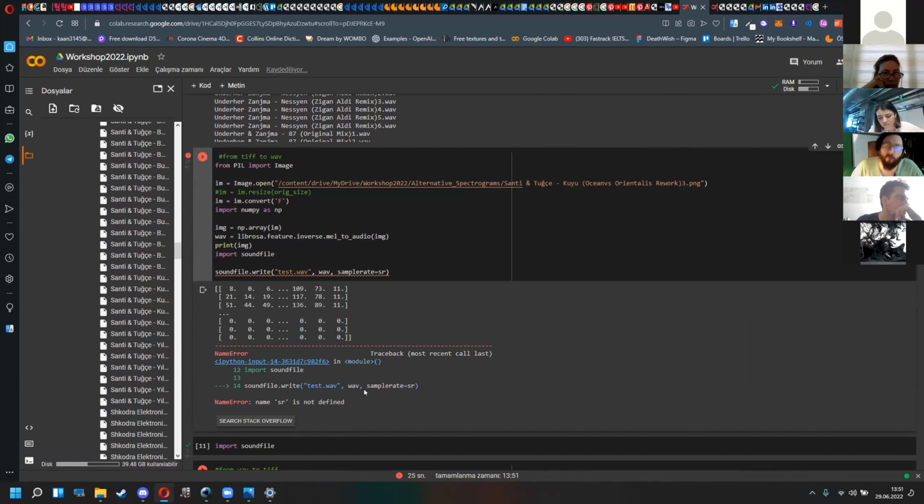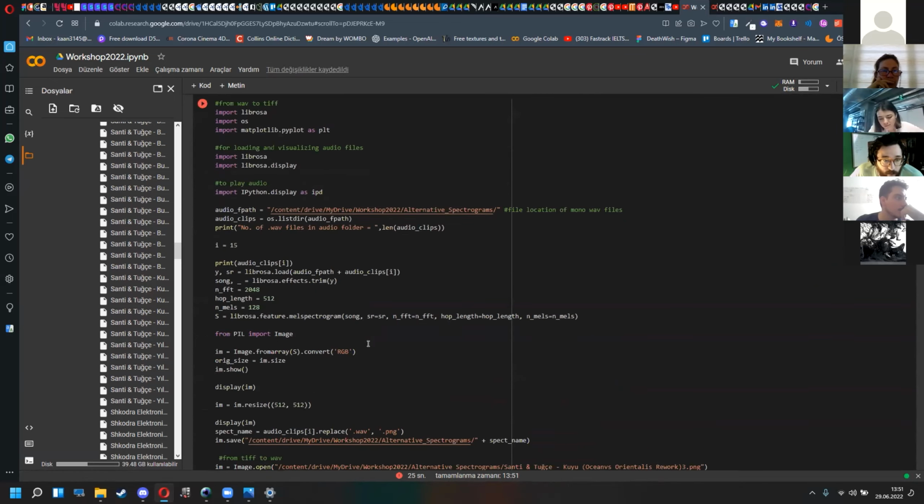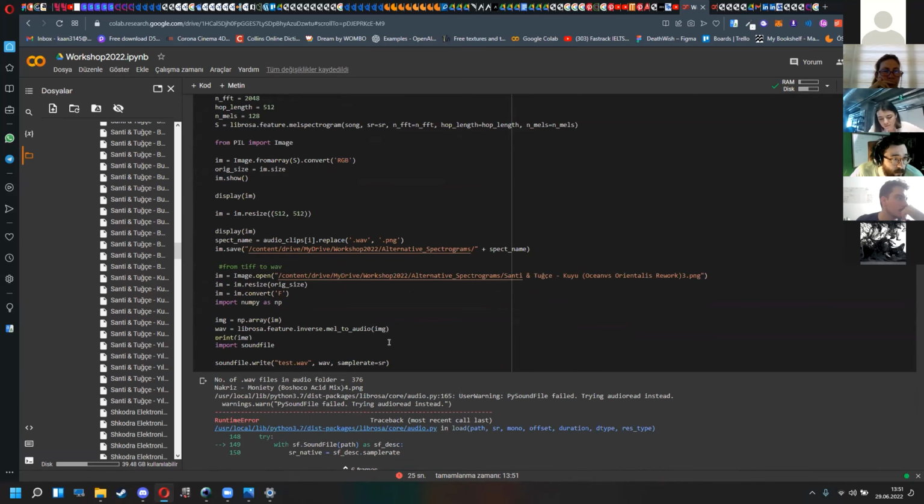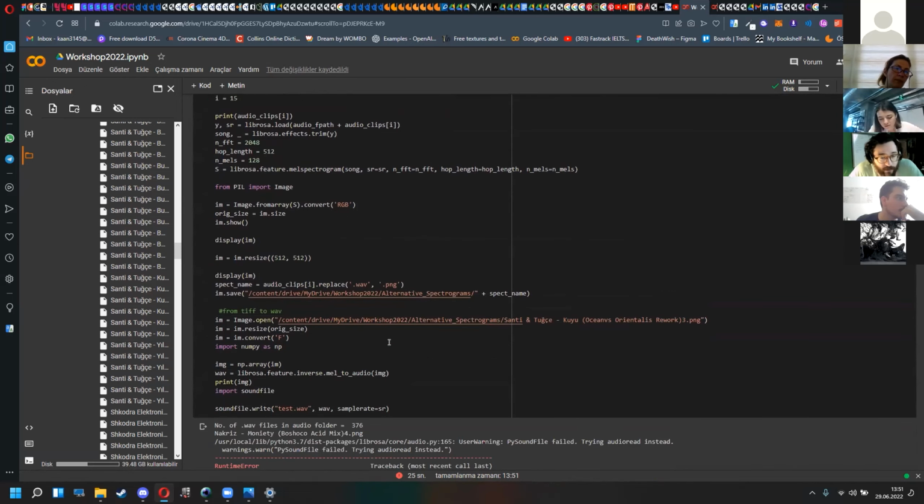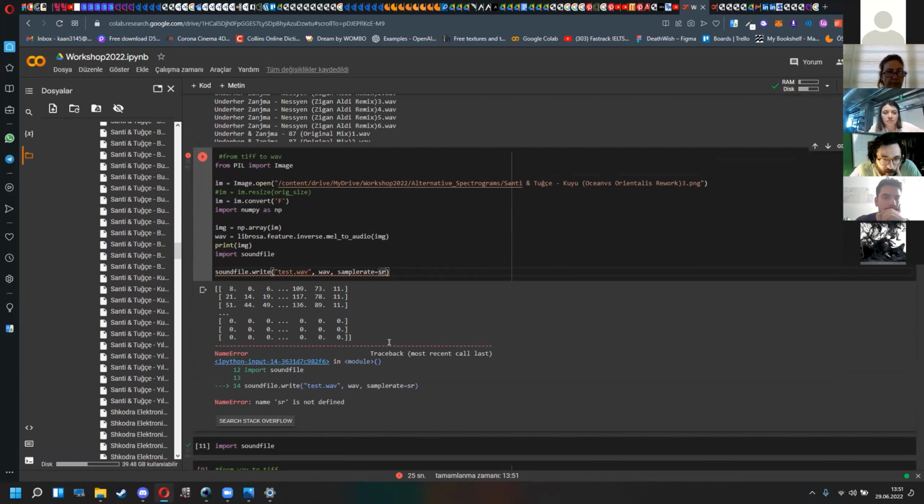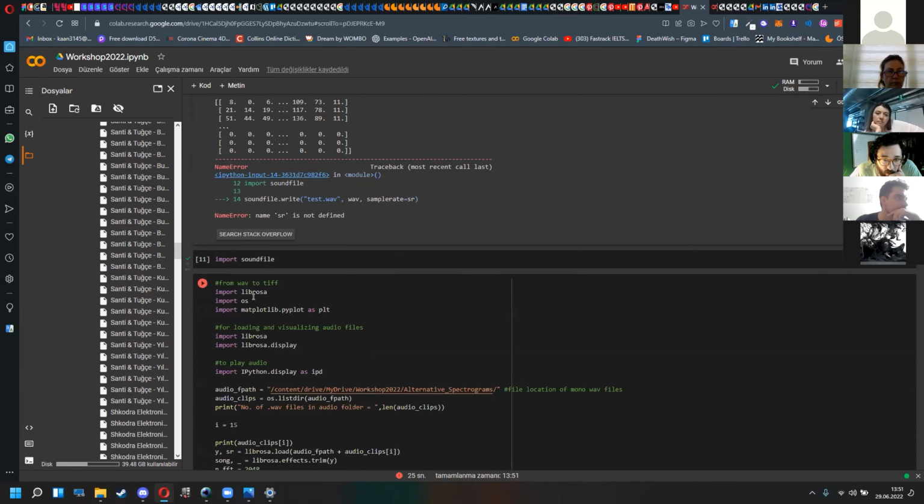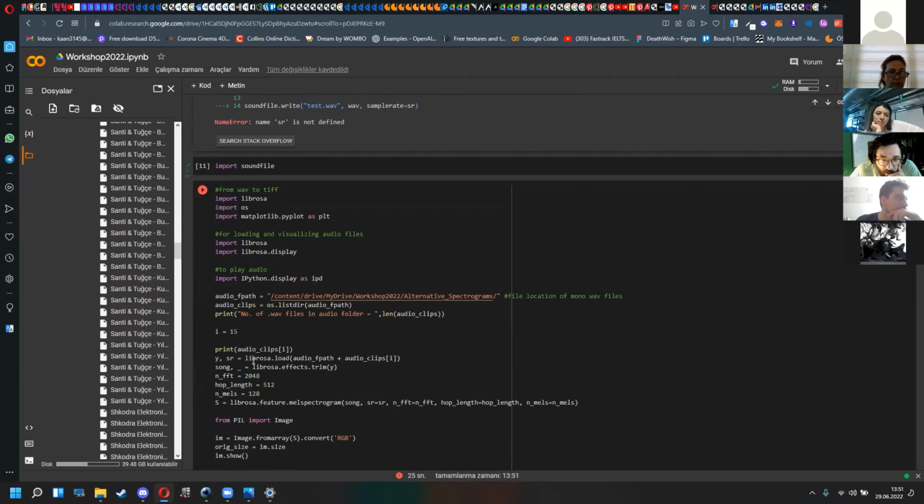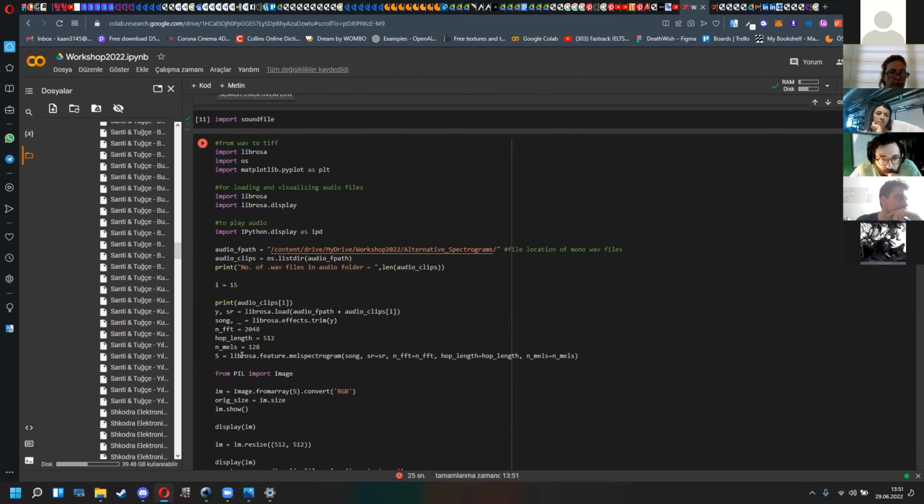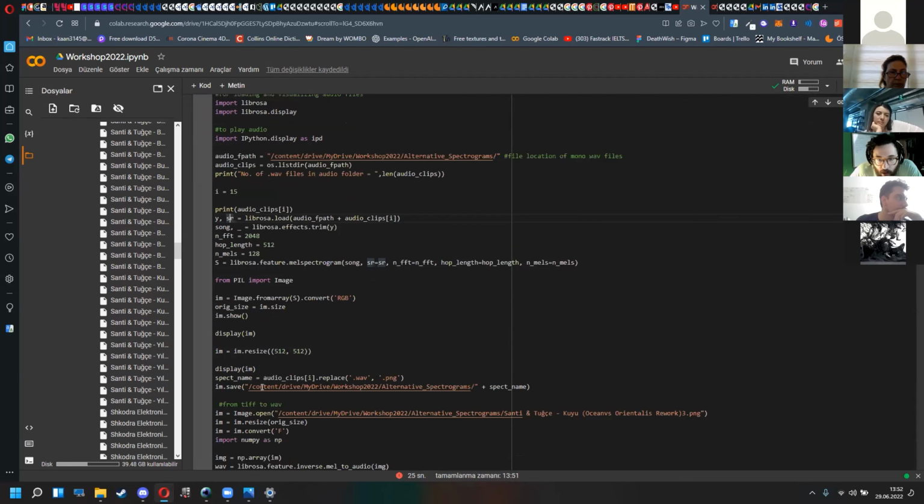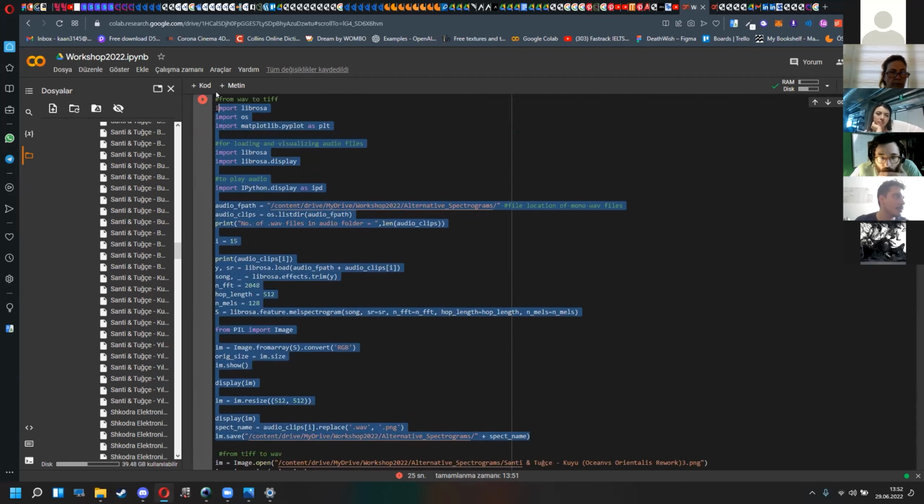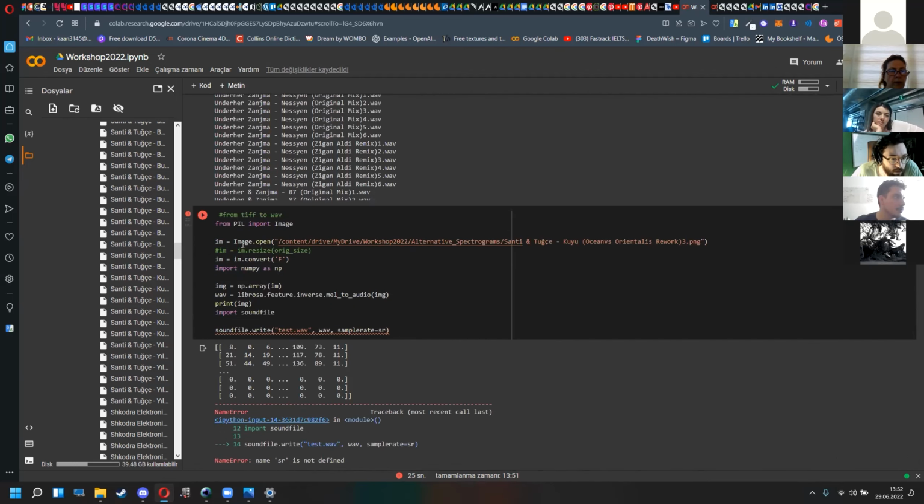Okay, now we have to define SR. I will just tell you. These were normally defined automatically in the other cell, but here we are trying to run it from zero, so we have to define SR and so on. SR means the sampling rate. Actually, there is an SR. Maybe I can copy the rest of them and try again.